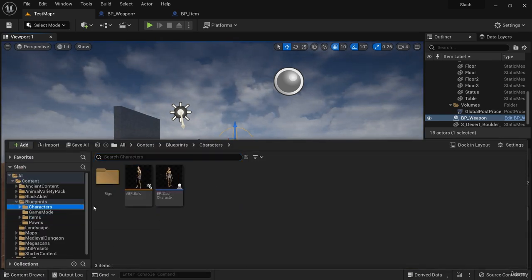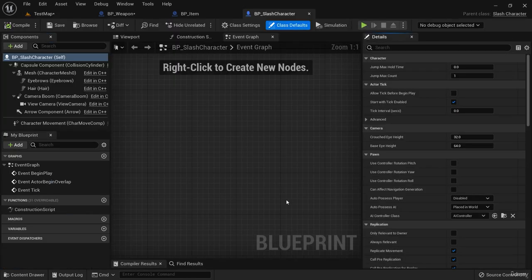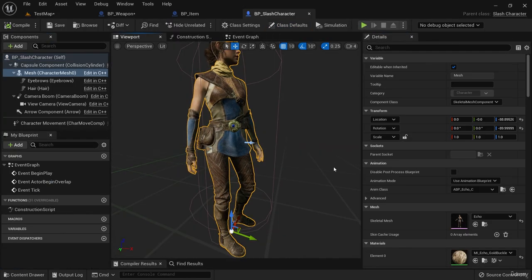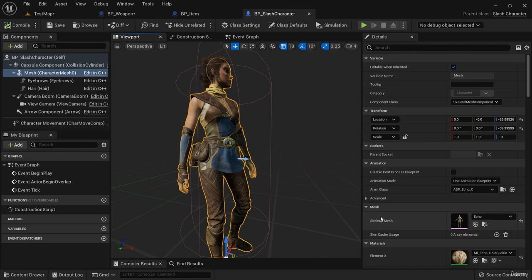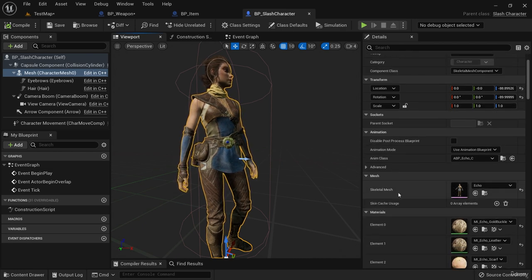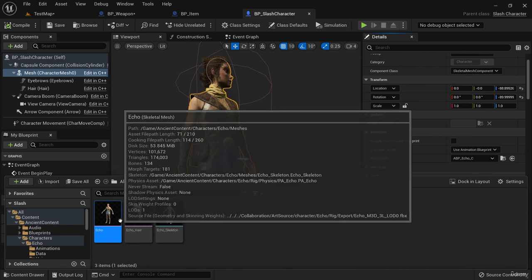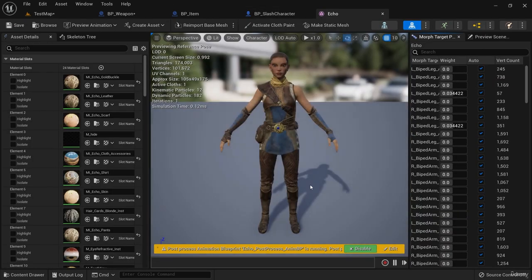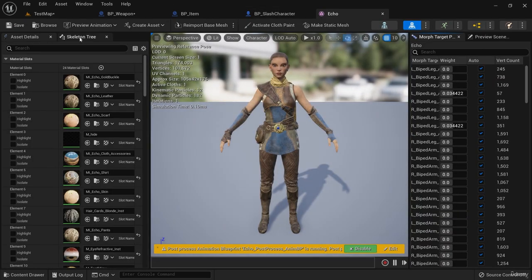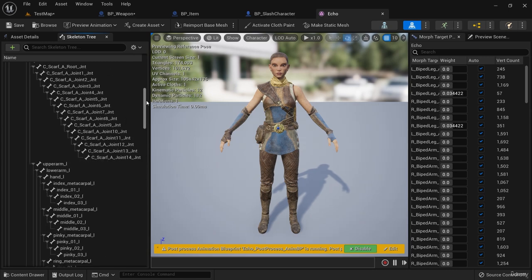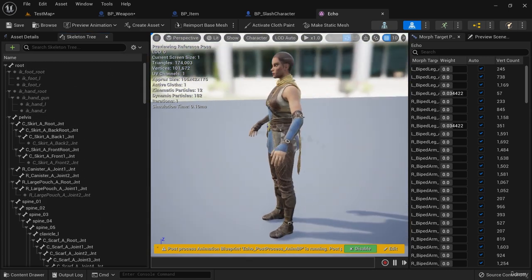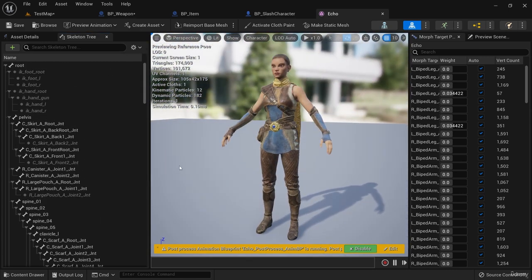I'm going to go into our characters folder and open bp/character so I can select the mesh and browse to it from the details panel here. So hitting browse to Echo, here's my Echo skeletal mesh. And I can double click that to open it up and click on skeleton tree to see the skeleton. Now this skeleton already has a number of sockets on it, but we're going to add one. And we'll see exactly how they work and what they can do.